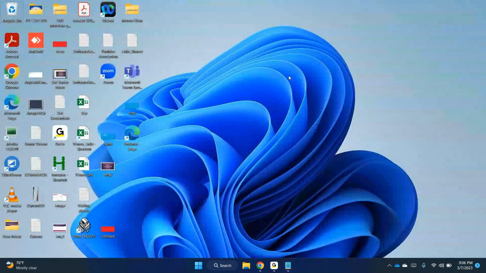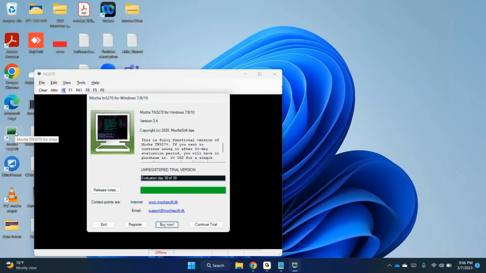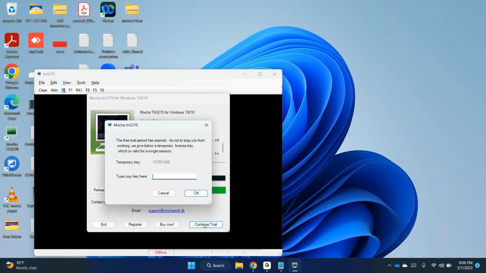Now I restarted my laptop and I am starting the emulator. So I will use Mocha TN3270. Click on continue trial. So this trial version is completed, so I can use it only by entering an access key. For that, we need to click on continue trial.